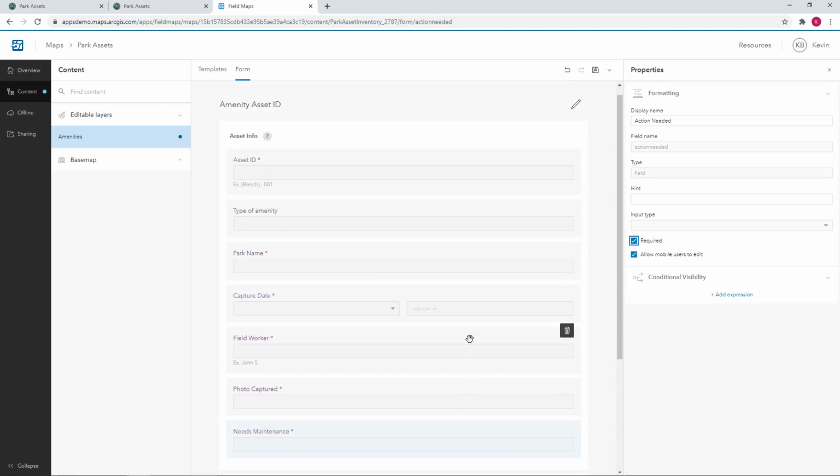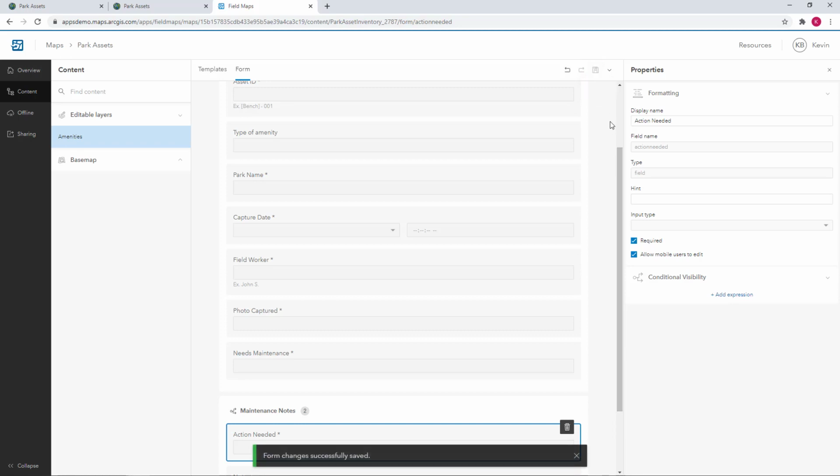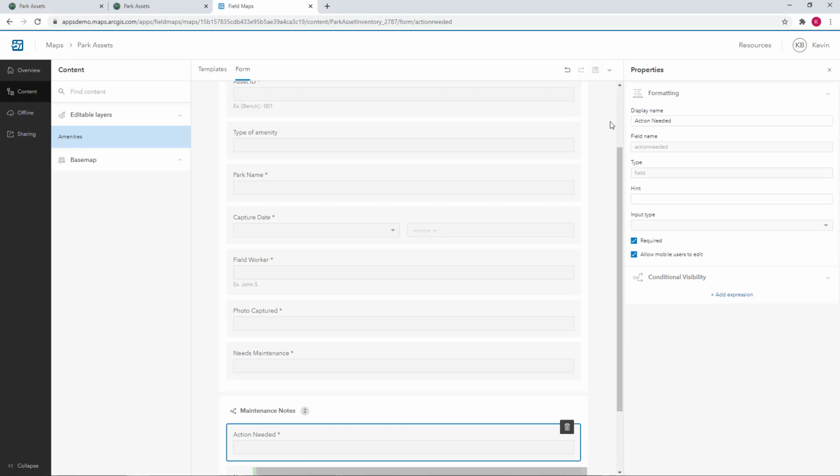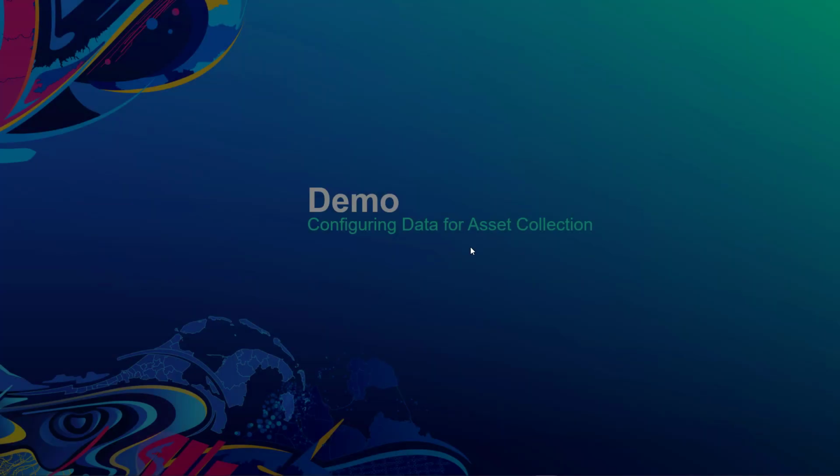So now we have our form, and you can see it's pretty much ready to go. So we just need to save it so that it updates our web map with this new form information. So at this point, we're ready to start our field data collection. So let's go back into our presentation, and let's continue.